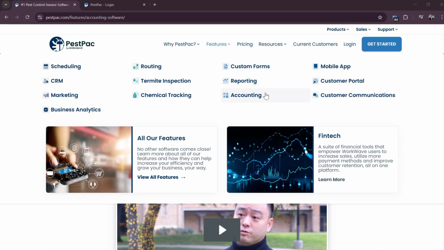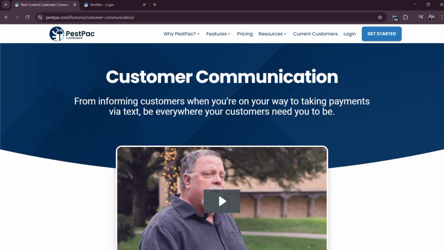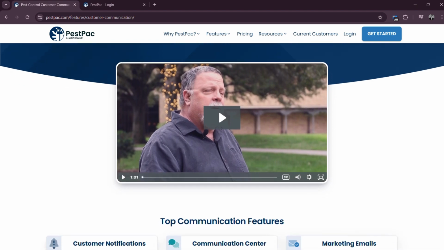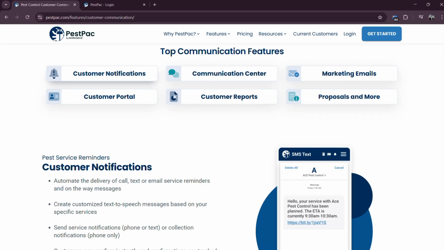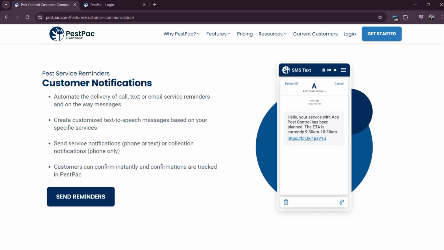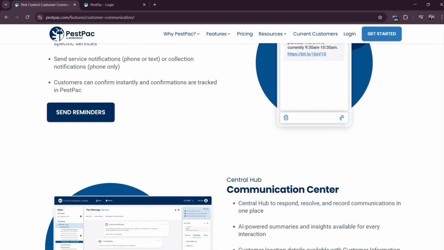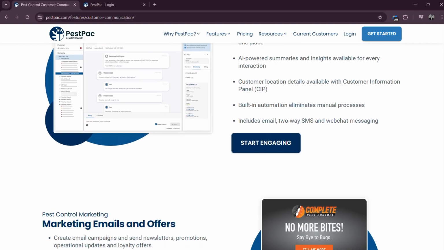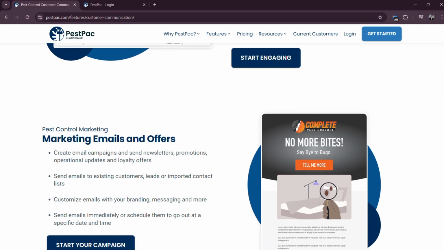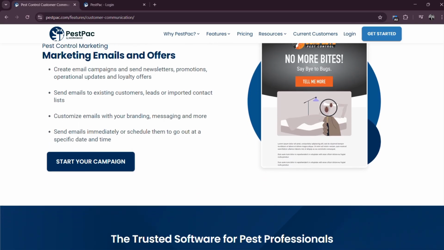Customer communications. Effective communication is key to strong customer relationships. PestPac offers automated communication tools for sending appointment confirmations, service reminders, follow-up messages, and surveys through email or SMS. These features help keep customers informed and engaged, improving satisfaction and reducing cancellations.